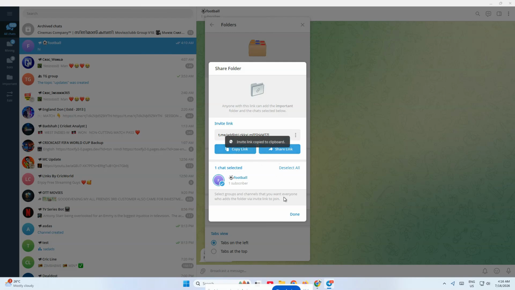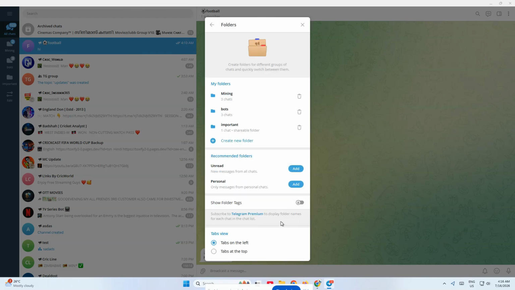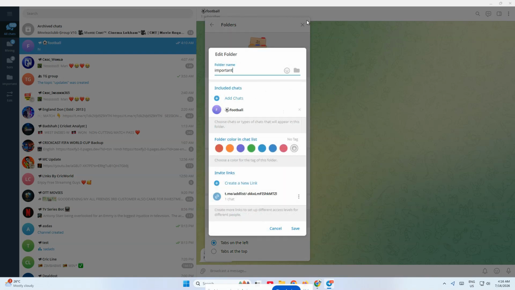Once everything looks good, tap Create. Telegram will save the folder and add it to your account right away. After that, you can go back to your chat list and switch between folders to keep everything neatly organized.